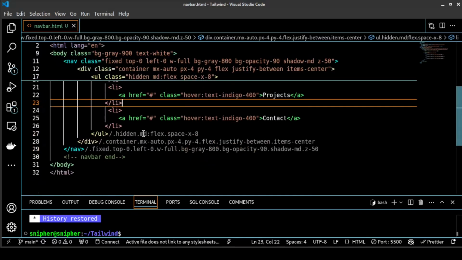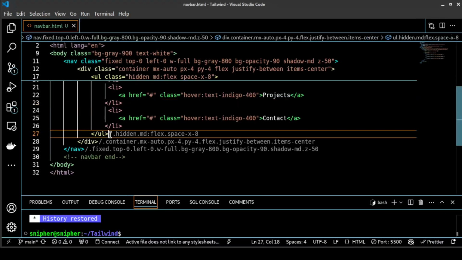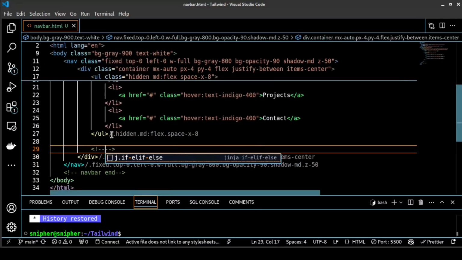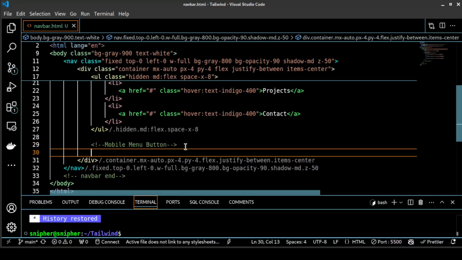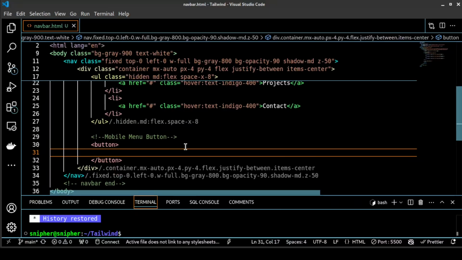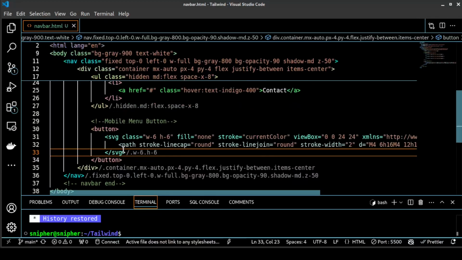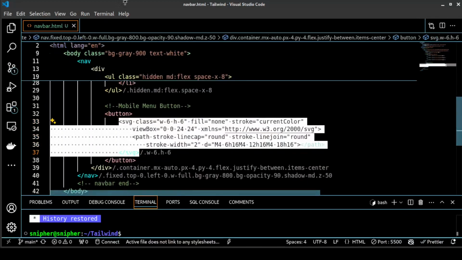Okay, one thing we need to do, since we are going to create a mobile side menu, we need to have a menu button. When clicked, it shows that mobile side menu. So below this, we are going to have that hamburger. Let me comment this out and say mobile menu button. Then here we will have a button, and inside this button, I'm going to add an SVG. You can use an icon because we also have icons that have that hamburger. For me, I'm going to use SVG. I will paste my SVG right here. Okay, so this is my SVG for mobile.